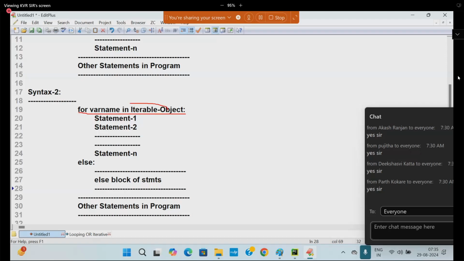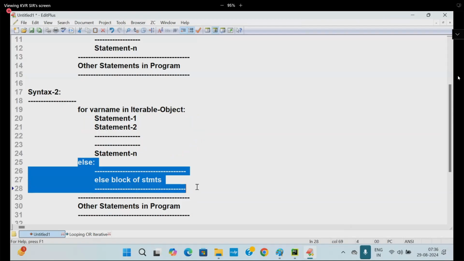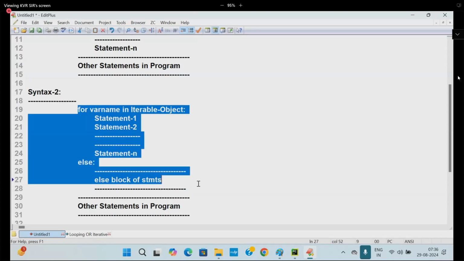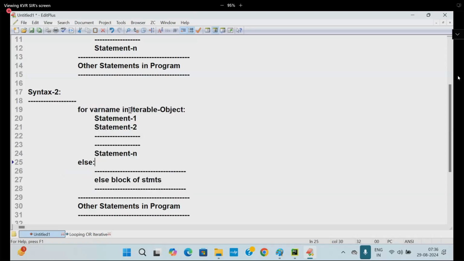Now the flow will be: for variable name, first value of iterable object is kept into variable name. Execute the indentation block of statements. Again, it will go to the second element of iterable object, kept in variable name. Repeated for n number of times. Once all elements are over in the iterable object, for loop becomes what? False. It will come to where? Else part, executes else block of statements and later executes other statements in the program. Else part is like the previous one only. So online students, is it clear? For loop diagram is also going to be the same. Every element of iterable object is kept into for loop and it gets executed.